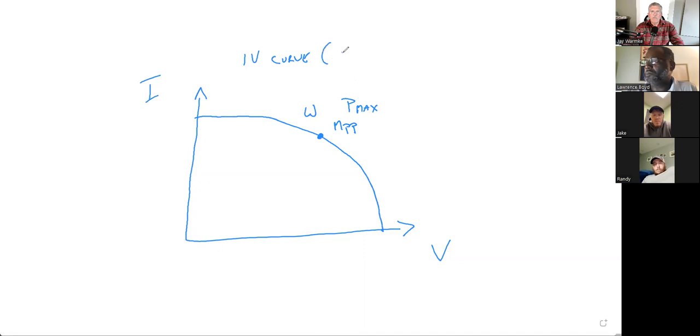And remember, this curve is at STC. There's an infinite number of curves based on different conditions. If the temperature goes up, the curve will be slightly different. If a cloud passes in front of the sun, it's going to be slightly different. So this is a curve that only is at STC, and STC means 25 degrees Celsius, 1,000 watts per square meter, 1.5 atmospheres. So this is our curve.